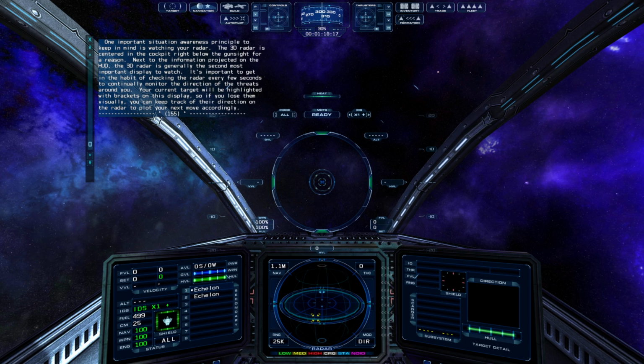the threats around you. Your current target will be highlighted with brackets on this display, so if you lose them visually, you can keep track of their direction on the radar to plot your next move accordingly.